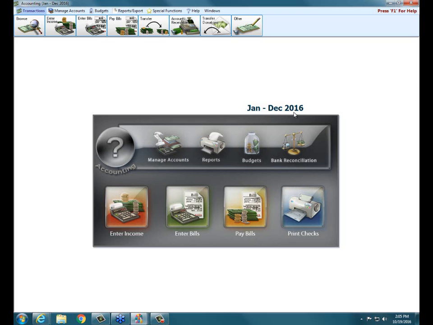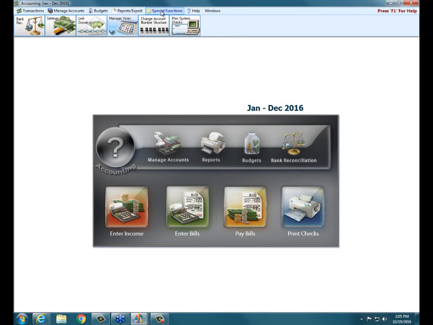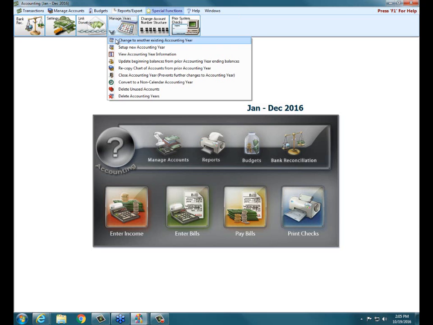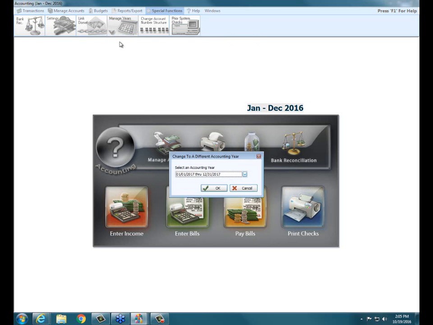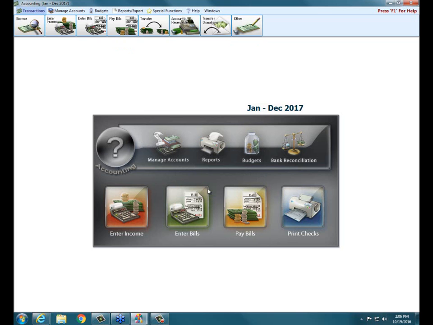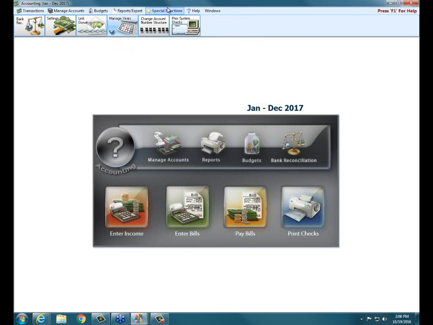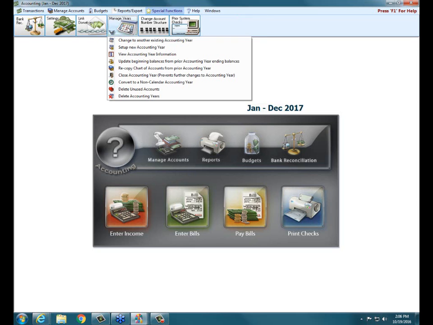So with that 2017 year open, I'm going to keep entering the final transactions for 2016, but what I want to make sure I do is, since I'm entering things in 16 and I've already opened 17, if you go back into prior years and make changes, then you want to make sure you go up to Special Functions, Manage Years, and you update beginning balances.